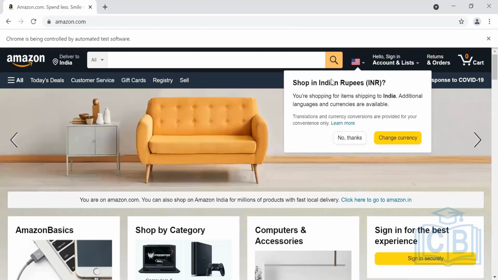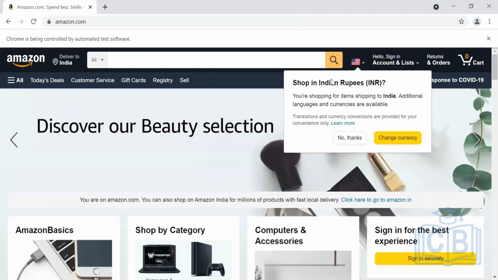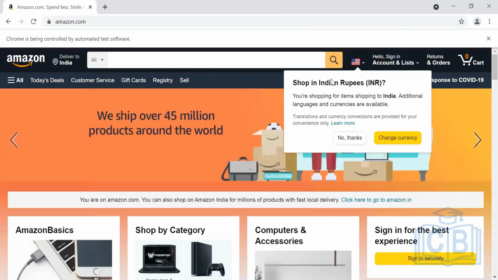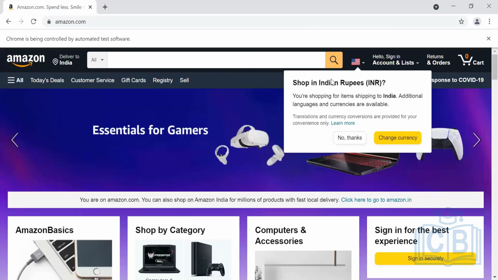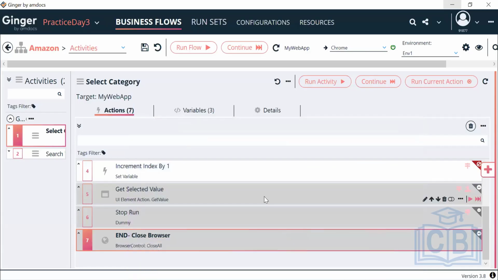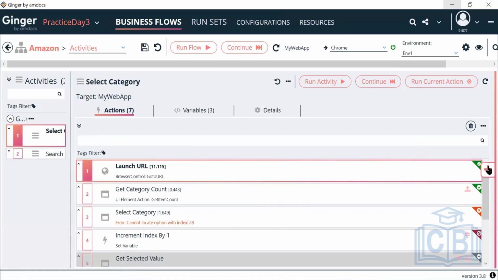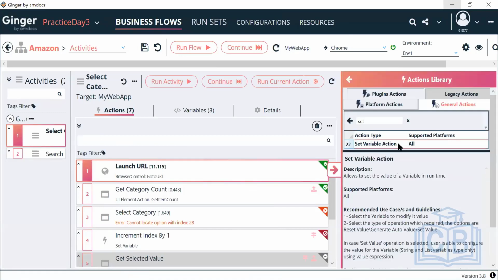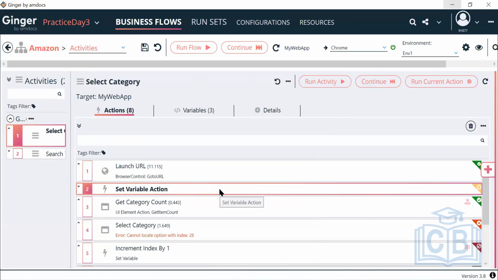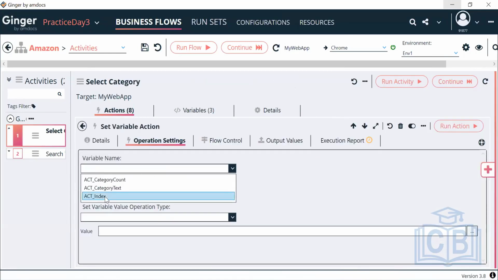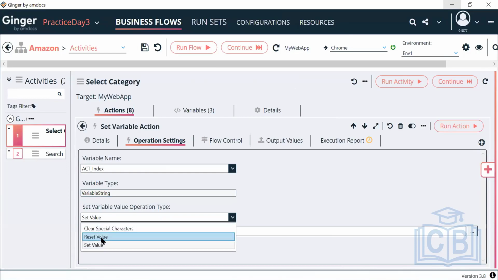Clear everyone? Now there is a problem over here. What is the problem? Last time when we executed it, our count became 28 and we have not reset the value. That's why this execution failed, because when we are executing the flow from scratch, we need to reset the value of the index. Last time if you have run it, it could have taken the previous value. So I will set it to reset value.